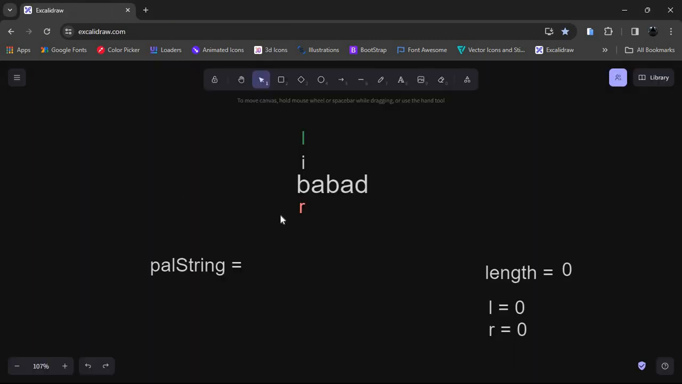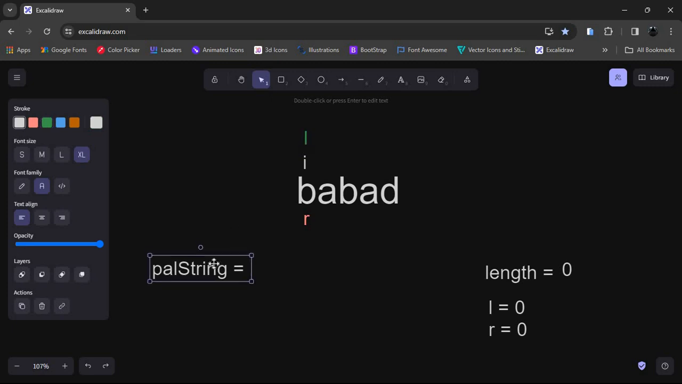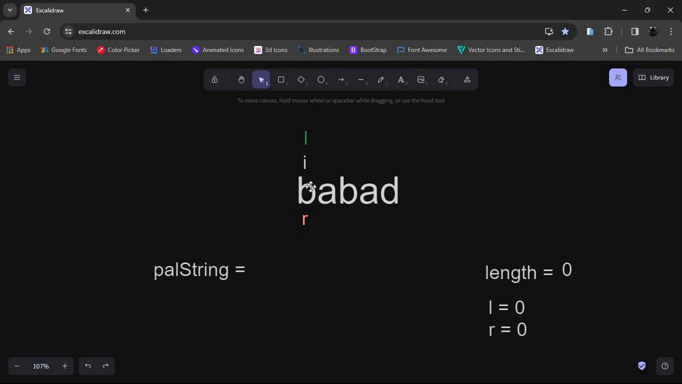So let's start with the video. First I'm going to explain how we are going to approach this problem. We are going to take one string, and take one character from the string. For example, I'm taking B, and then we are going to check if B is a palindrome. Of course, a single character is always a palindrome.